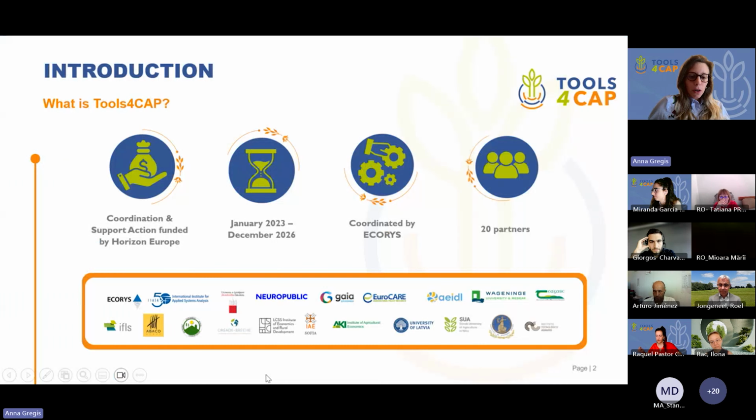Before we go into details on the main outcomes, as Raquel said, I'm going to give a very brief presentation of what Tools4CAP is for the ones who do not know yet. Indeed, Tools4CAP is a Horizon project that started in January 2023 and runs till December 2026. So this is our last year.